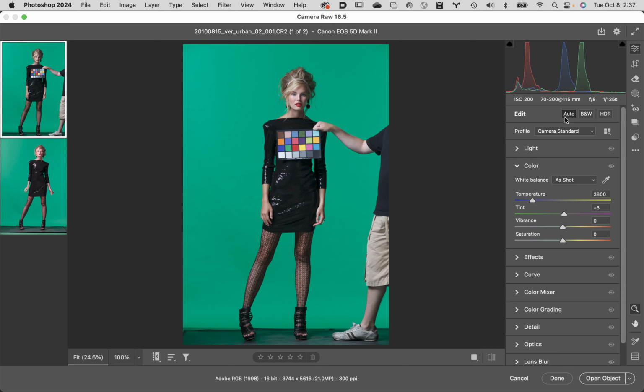On the panels that are on the right-hand side, I'm going to go down to Color. I'm going to open up Color. And then if you look at the first thing at the very top, there's a white balance control and a little eyedropper next to it. I'm going to click on the eyedropper to actually use that to white balance my image.